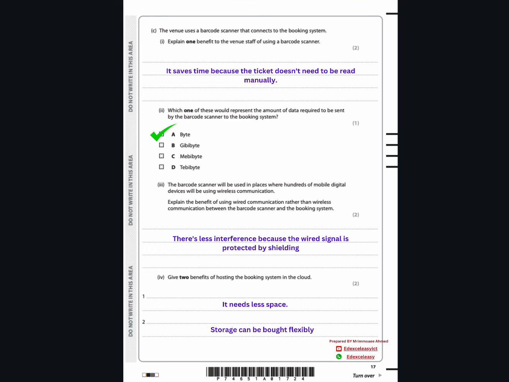So for the cloud system, storage can be bought flexibly in the future, but for local storage, maybe they have to buy a new computer, right? But for the cloud, they don't need to change their computer or anything, they just need to buy enough space if they want.